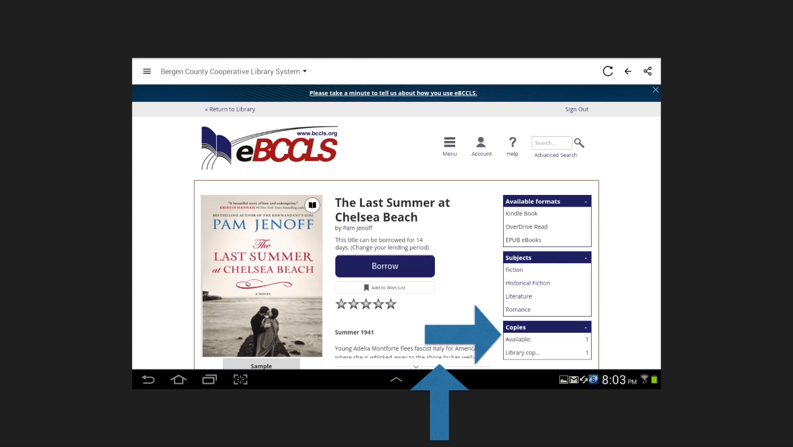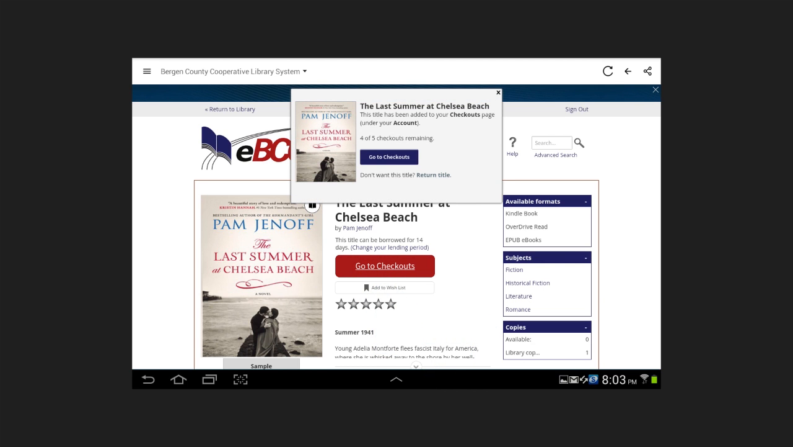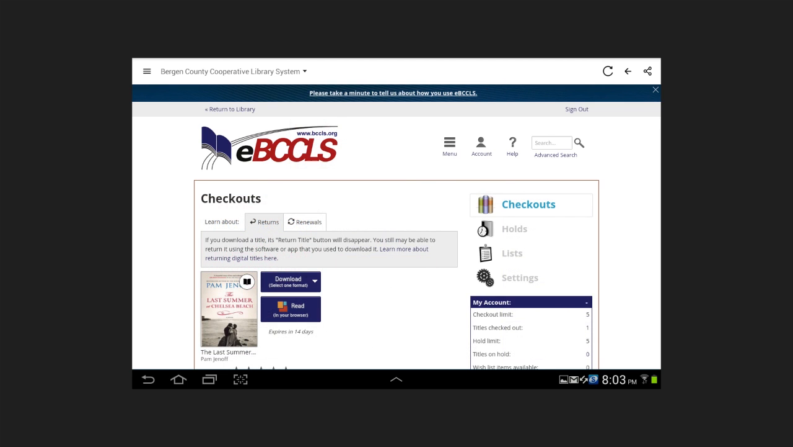This is helpful to look at if you have to put a title on hold, because it will tell you how many other people are ahead of you in the queue. This will give you an indication of how long it may take before a title is available for checkout. Click on Borrow to begin the checkout process. Now you'll be prompted to go to Checkouts. Click on it and you'll be taken to the Checkouts page.